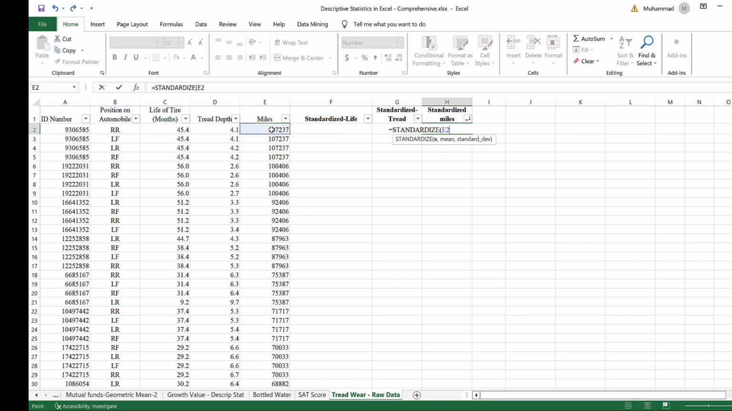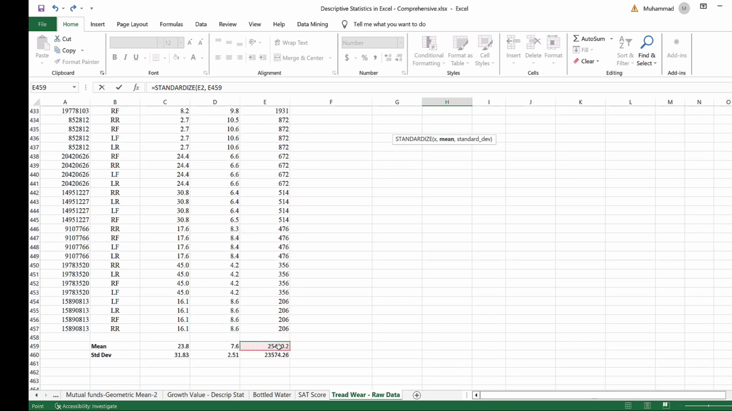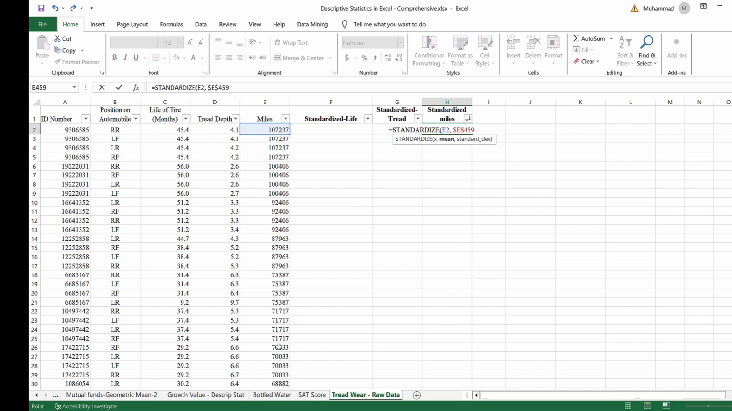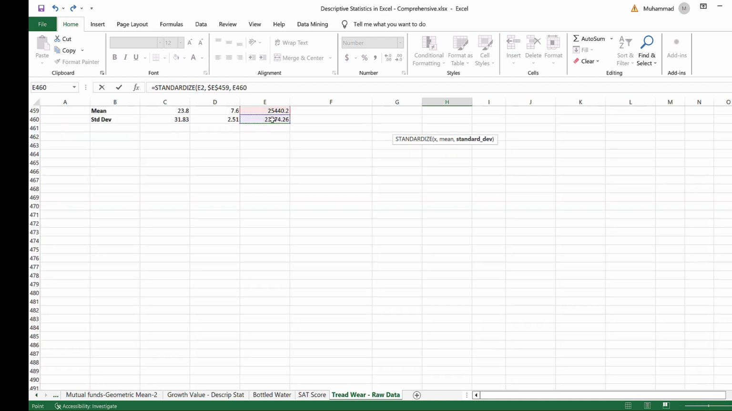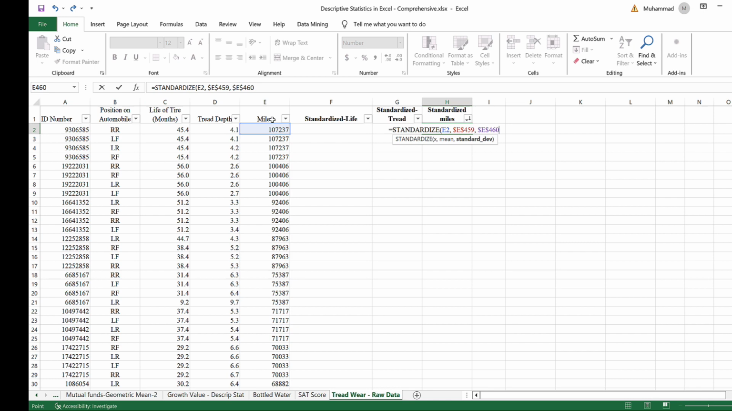This is the x value, and then comma, mean, that will be at the bottom. Make sure when you are using this value, you lock it by pressing Fn and F4. We need to lock it because in the next step I'm going to drag it down to fill the whole column. And then it says standard deviation. Standard deviation is also given at the bottom of this column, and that will also be locked by pressing Fn and F4, and then close parenthesis, hit Enter. So this is 3.470. Now I will drag it down.